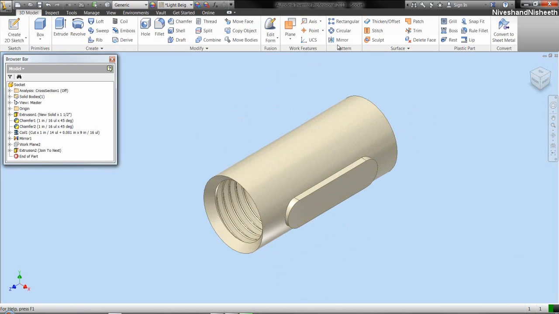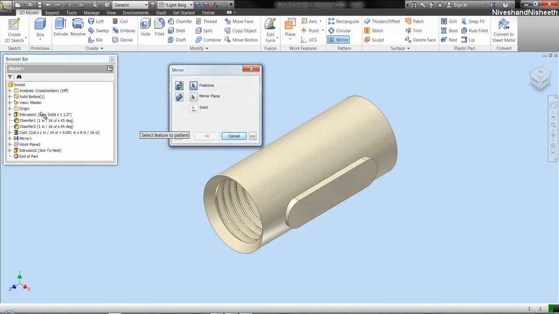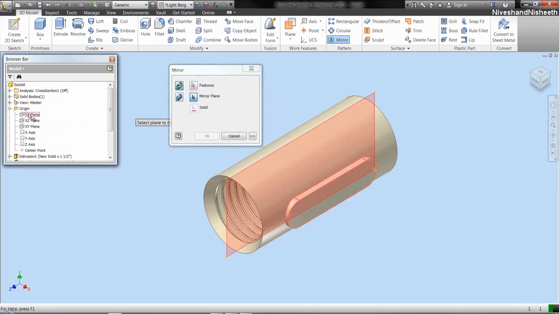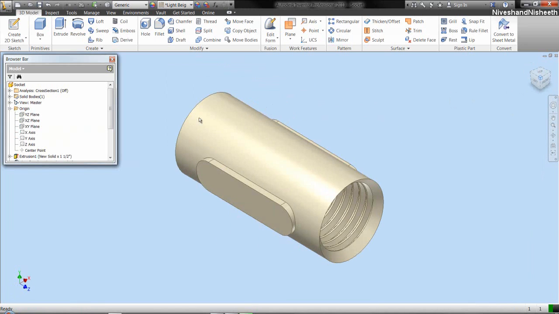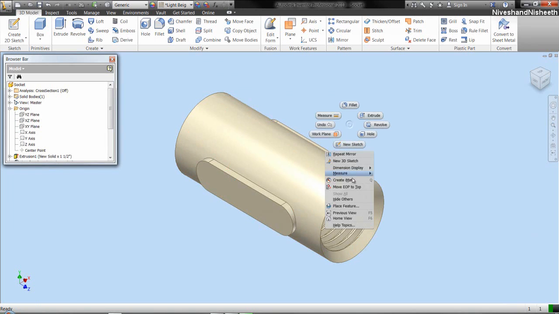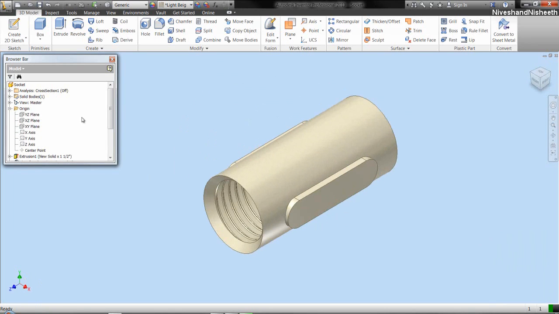We will activate the mirror command and select this extrude feature. Choose mirror plane and select the YZ plane. Click OK. Now see the result. My another extrude feature has been created over the opposite side. The socket part file is completed here. Close the file.